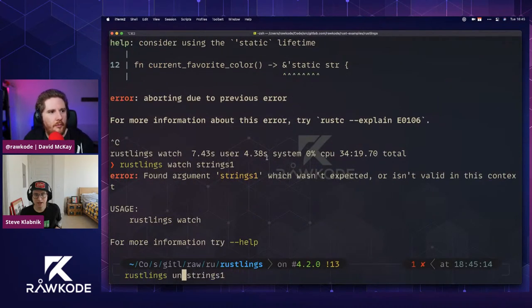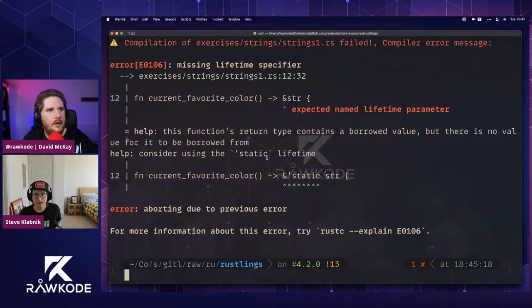Maybe it's not watch, it's run, right? Maybe, yeah. There you go. Right, so it says expected named lifetime parameter. And this help says if the return type is borrowed, but there's no value for it to borrow from, you want to use the 'static lifetime.